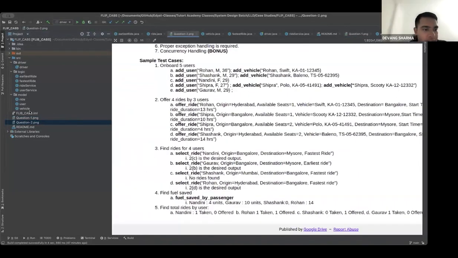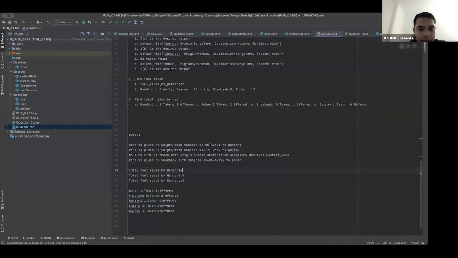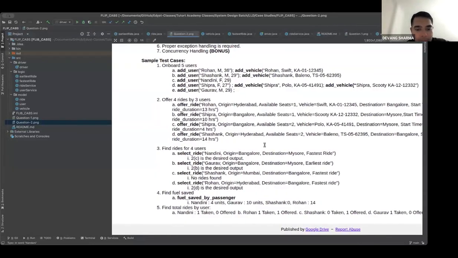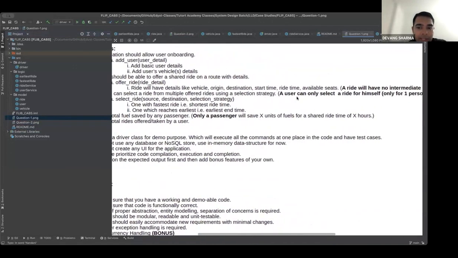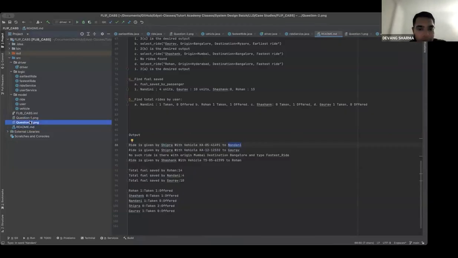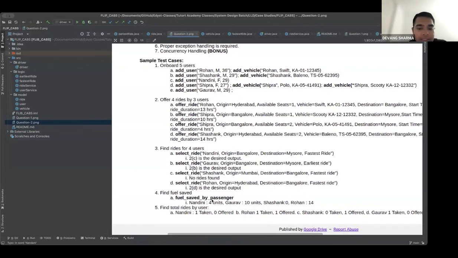For Rohan's side, you mean for the D1? For the D1, we are supposed to print this: Shashank has offered the ride in the vehicle number to Rohan. So the ride is given by the person who is giving the ride, with vehicle number, to whom the ride is given. That is the expected output. Okay. All right. Now coming to find fuel saved. How do we determine the fuel saved? Again, going through the logic: a passenger will save X units of fuel for a shared ride time of X hours. Okay. All right. Sounds good. Let's see the output now. How many hours has Nandini been in transit? If you look at Nandini, Nandini has been in transit for 4 hours, correct? So the number of units of fuel saved by Nandini is 4. All agree?